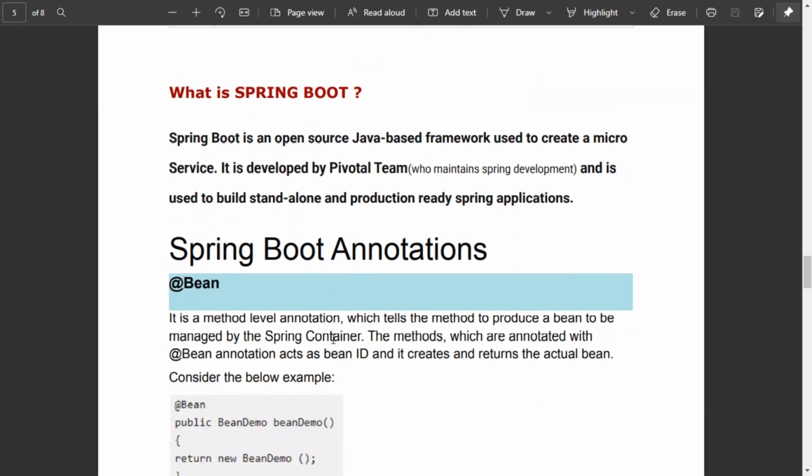Now let's talk about what Spring Boot is. Spring Boot is an open source Java based framework used to create microservices. Spring Boot is nothing different from Spring, but it is a nice and fast way to start developing microservices or RESTful APIs. It is built on top of Spring Framework for faster development of microservices, was developed by the Pivotal team, and is used to build standalone production ready applications based on Spring Framework.